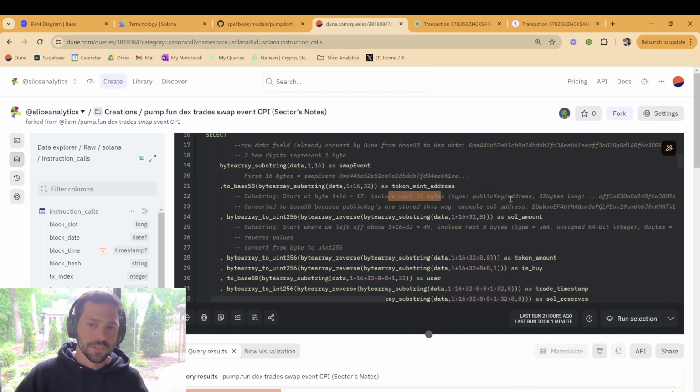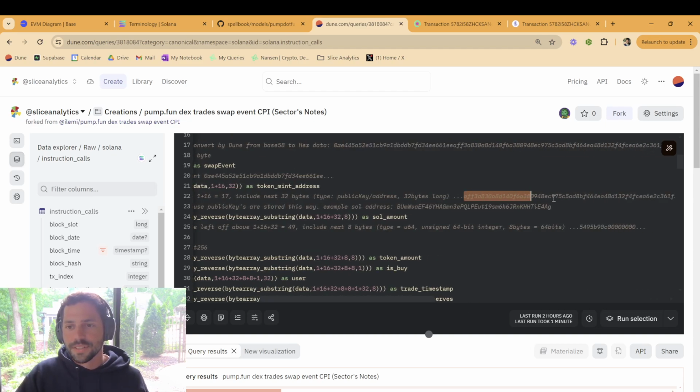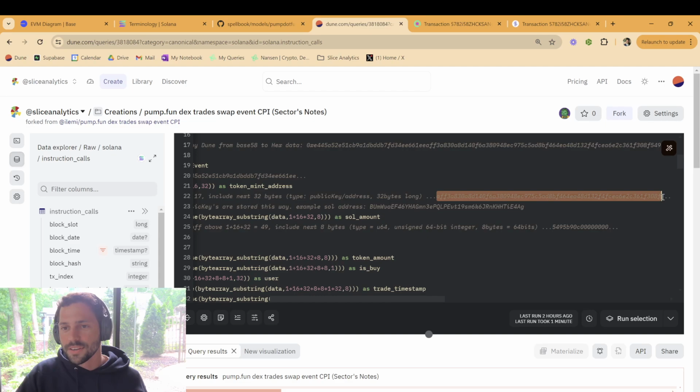A public key and an address is 32 bytes long. It's something good to memorize, 64 characters in hex. So when you see type public key or address, you know that you need to grab 32 bytes of data. That's what we're going to do here, and this will give us our token mint address. Let's keep moving down that data pipeline. If we grab that 32, it's these 64 characters.